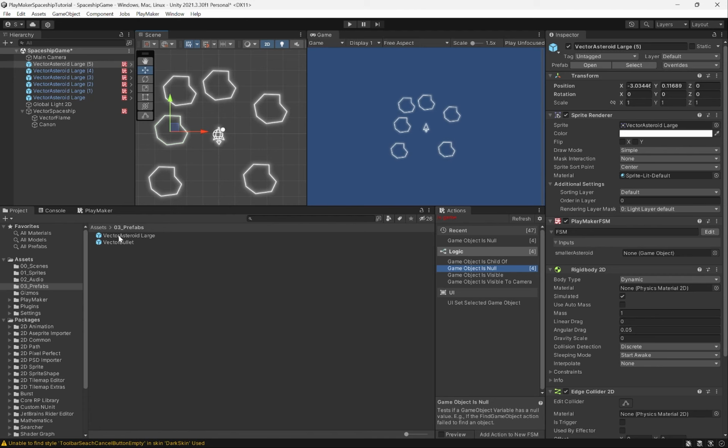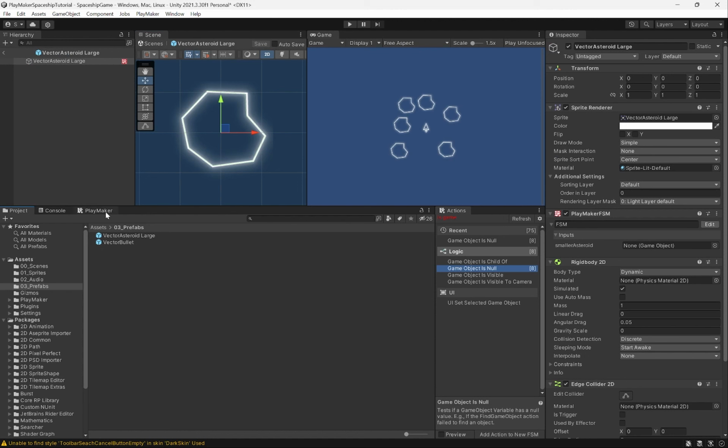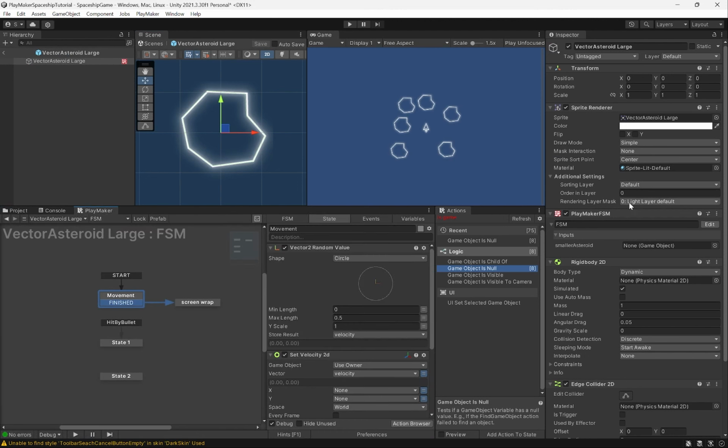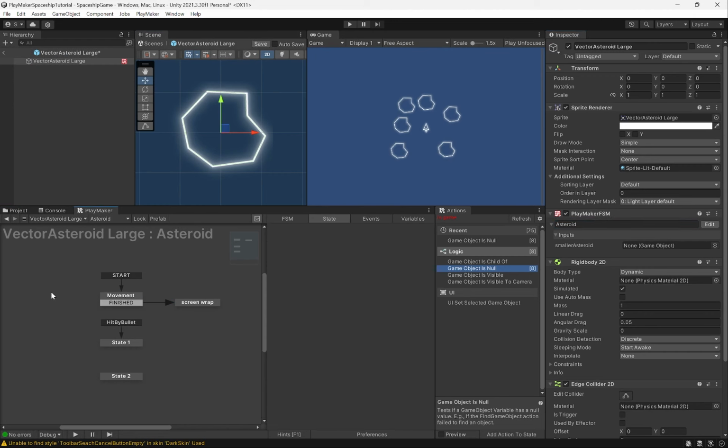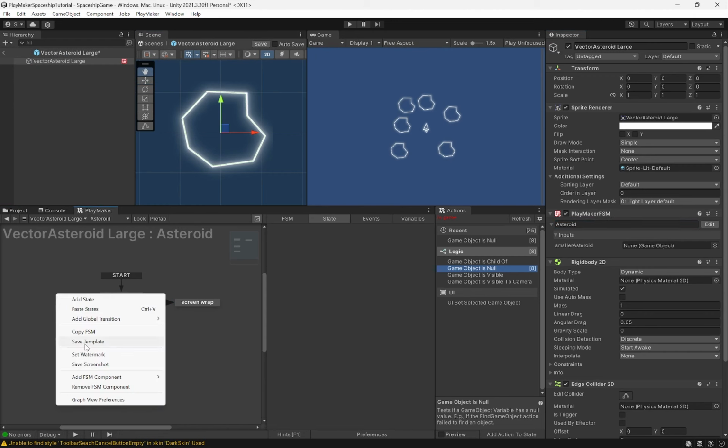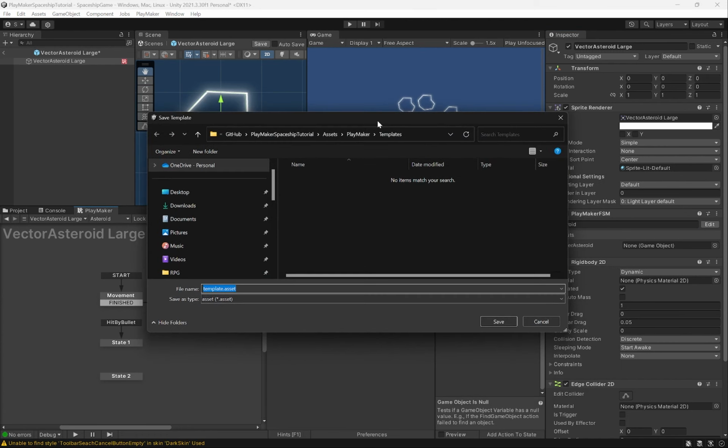Inside of this, if I go over to our FSM, this is the asteroid FSM that we're working on. I'm going to name it first, calling this FSM asteroid. Then I'm going to come over here to the editor, right click, and choose save template. So now we are saving this in our Assets, Playmaker, Templates folder. All your templates become a file, and this is the folder that we're going to be putting them in. You could put them wherever you'd like, but this is probably your best option. So I'm going to call this our asteroid template.